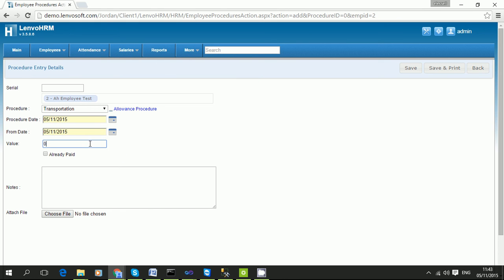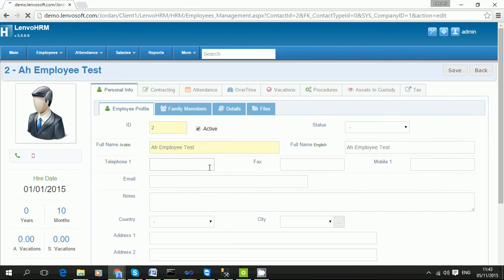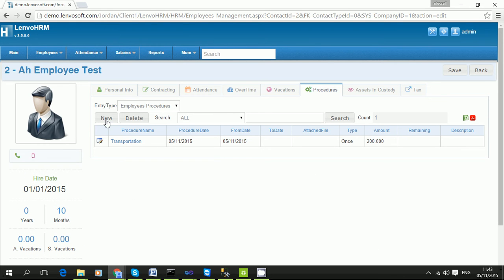So over here, I'm going to add for November, let's say 200, and I can attach a file that is relevant to this procedure. Hit save, and in the procedures I have transportation.